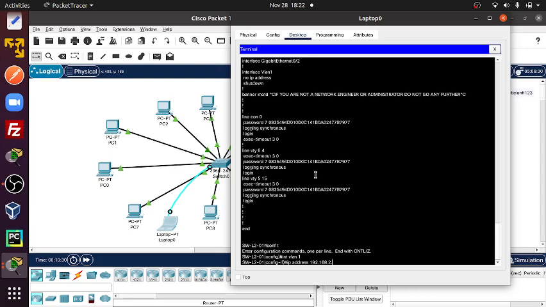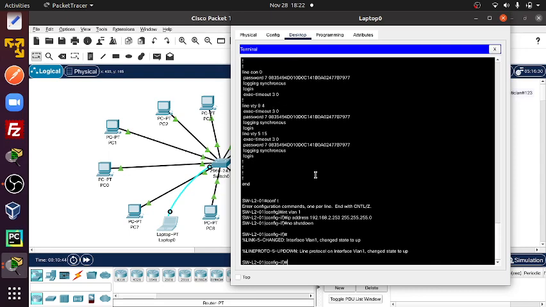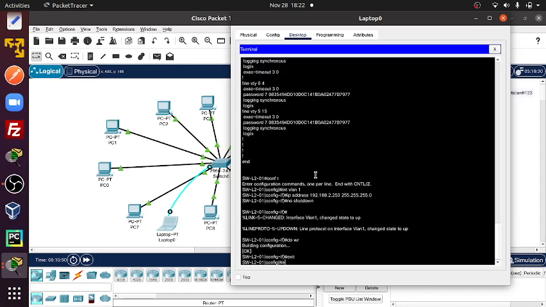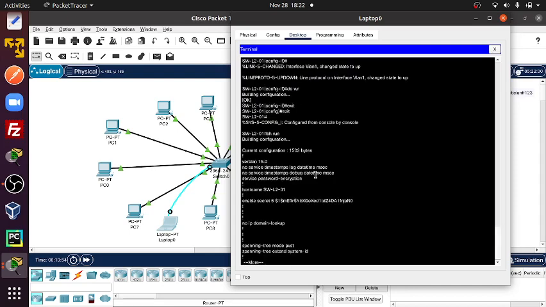192.168.2.253 and give it a /24 subnet mask, which is 255.255.255.0. And it's shut down, so we have to bring it up by doing no shutdown. And now it's up. And then we're going to save this, okay? Now after going through this, we can check the configurations again, right?